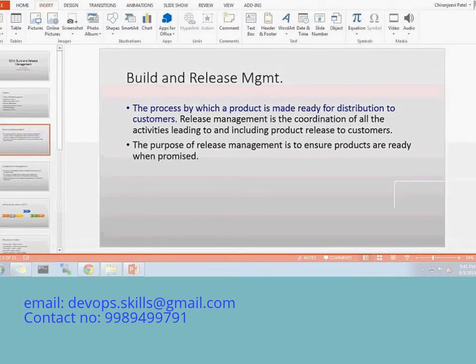The complete process of delivering from the beginning to the end customer, how you do it and how you handle it, all these things are called build management. Release management is the coordination of all the activities leading up to and including the product release to the customer. That covers everything: coordinating with development, coordinating with the QA and production teams. All of these together are called release management, and you will be assigned to a team called the release management team and do all this.